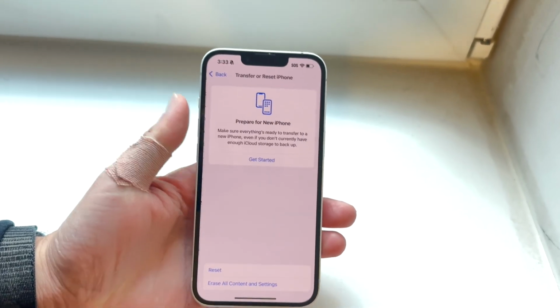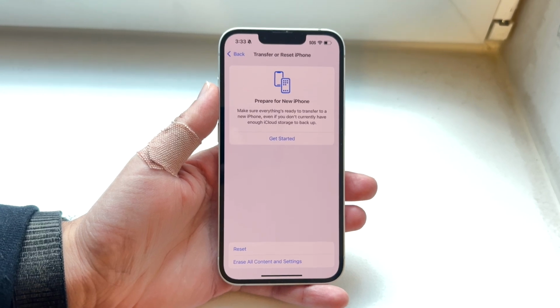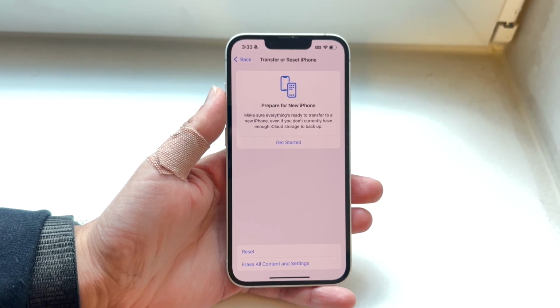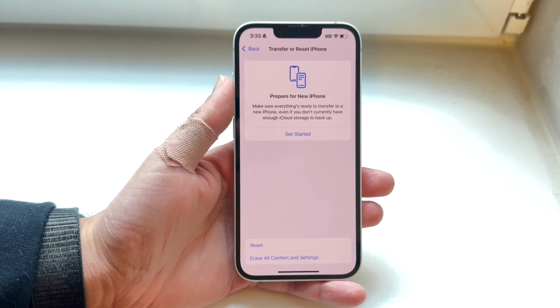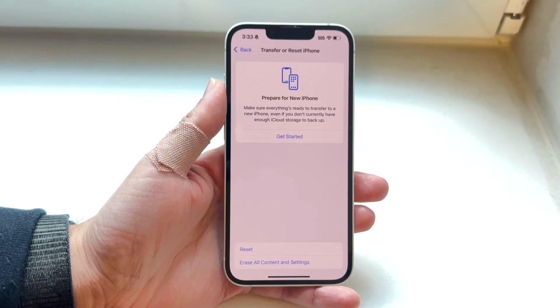Now, before you continue, it's very important that before you factory reset your phone or do anything with it, you back up all the data that you have. So if you want to make an iCloud backup or a backup to your computer or anything like that, this is the time to do it.